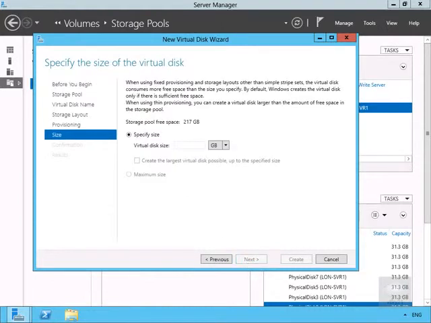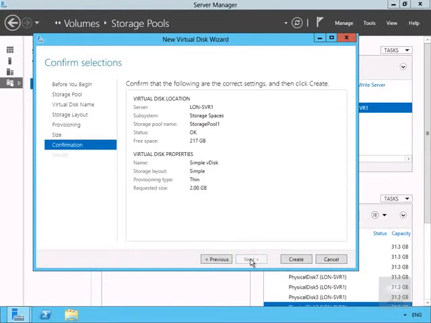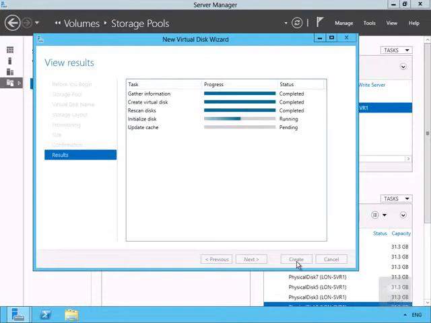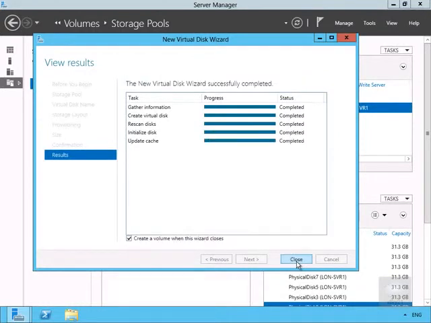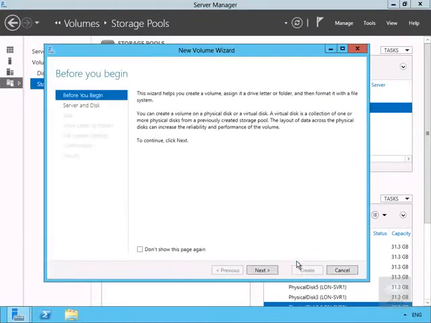And then in the case of the size, we'll come in here and specify 2 GB. Now we've done all that, we'll select Next, have a look at the confirmation, click Create, and it goes away and creates our virtual disk. Now that's all done, we'll select the Close button, and there you go, we now have a virtual disk. So now we'll create a volume on that disk, so we'll select Next.